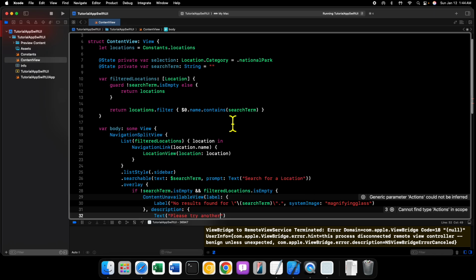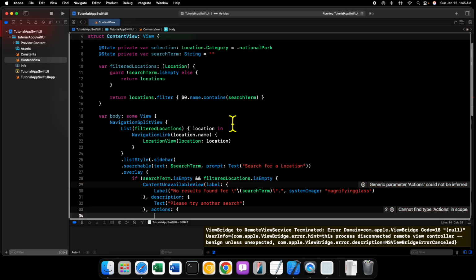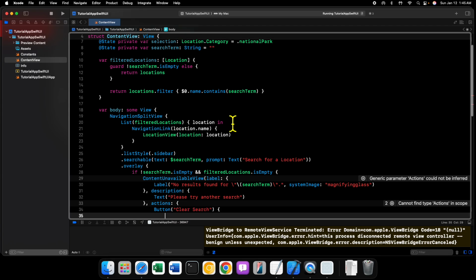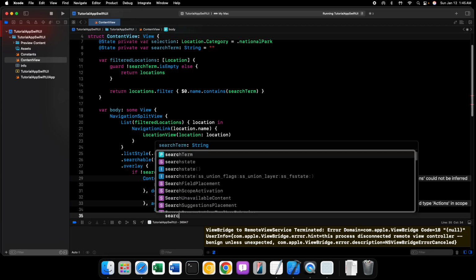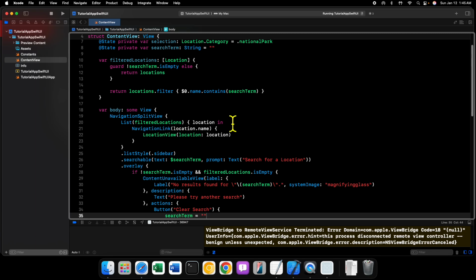And then actions, we can say button, clear search, and then we'll say search term is equal to an empty string, like that.